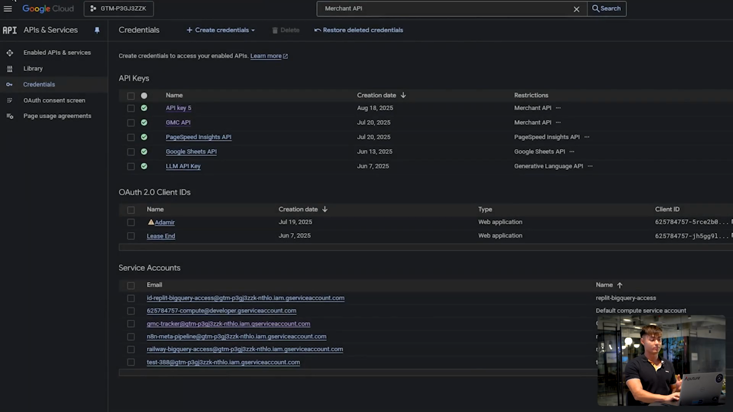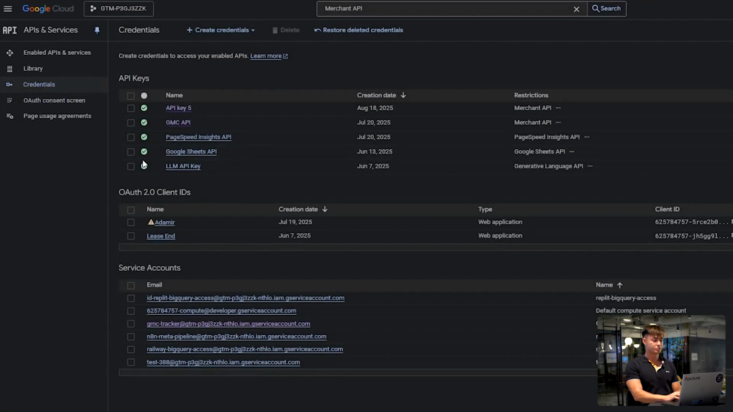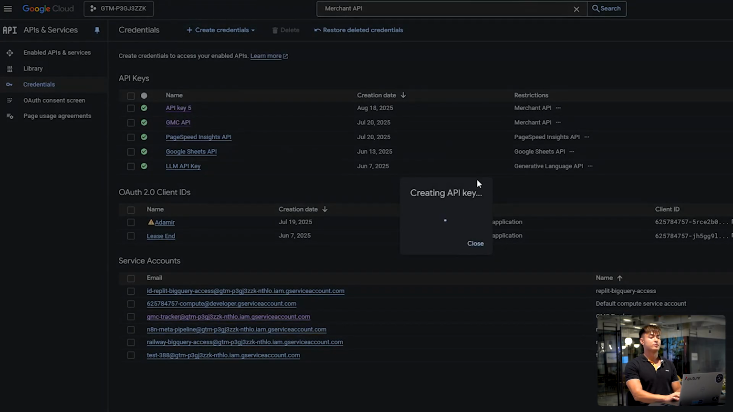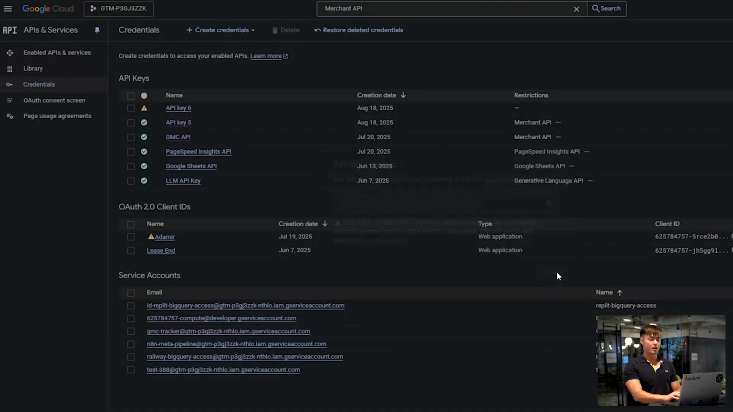You're going to want to go to the hamburger bar and then API services and then credentials. And once you get there, you should see this page. And then we're creating an API key. So we're going to click create credential API key and then give it some time to load. And then boom. So we're going to copy that.